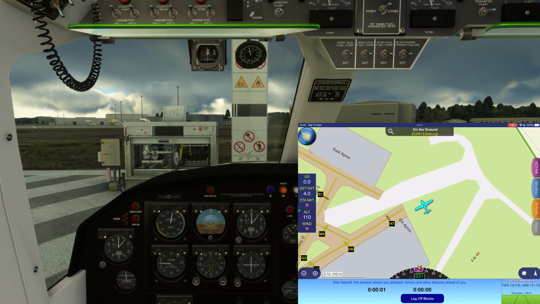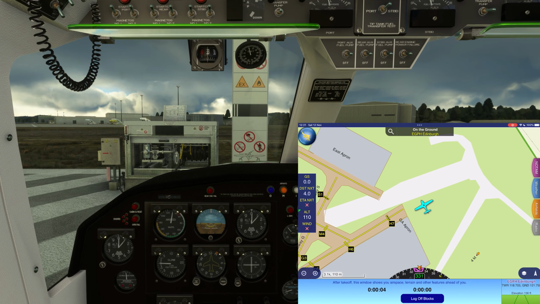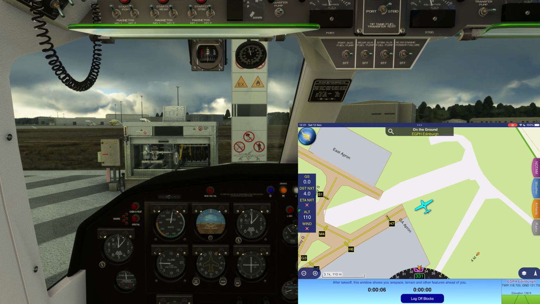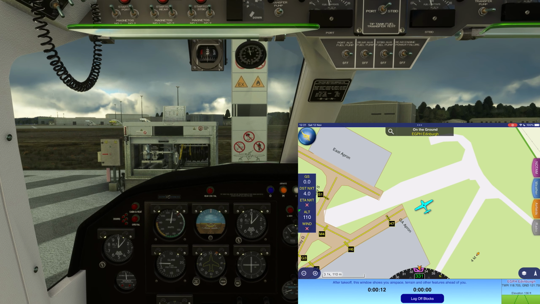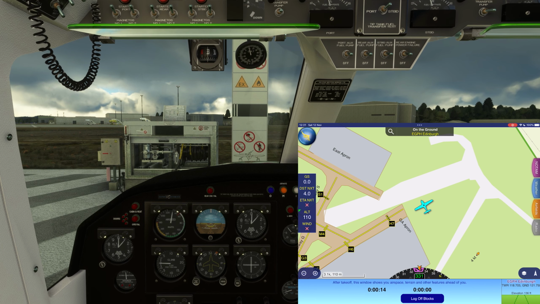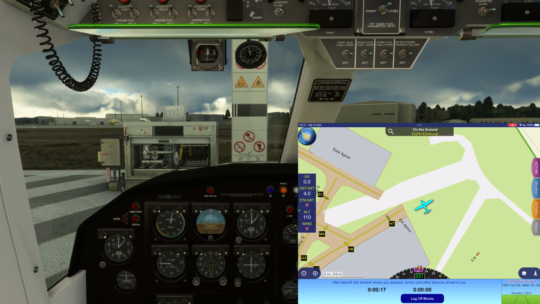Okay, so I'll just log engine start here. That starts the timer. So I'll just wait for this guy to be called up. Yeah, Charlie 14 Golf Tango, roger. Hold position, your startup is approved. Startup approved, hold position, Charlie 14 Golf Tango.